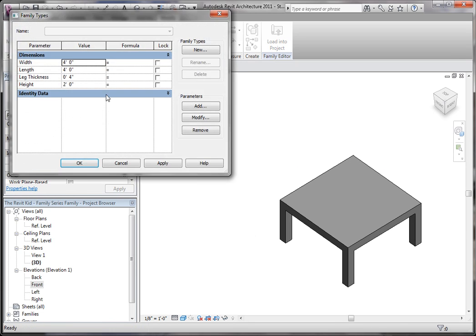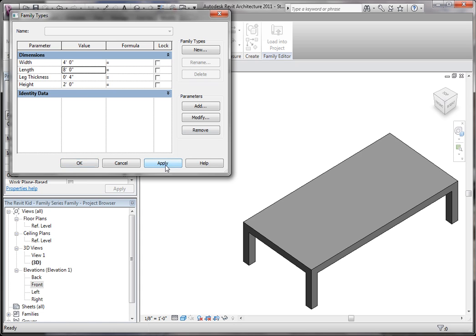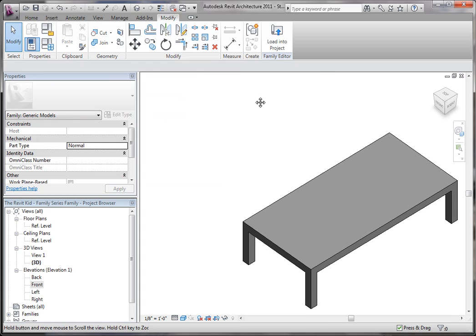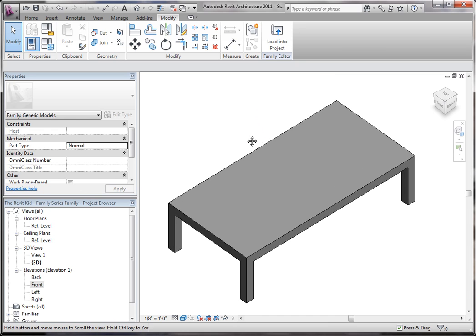So now if I go to my family types, I change the leg thicknesses to 8 inches. Click Apply. You can see our leg thicknesses grow. Back to 4. If I go to length, I can go to 8 feet. Click Apply, and you can see it actually goes. So that's a simple little coffee table.